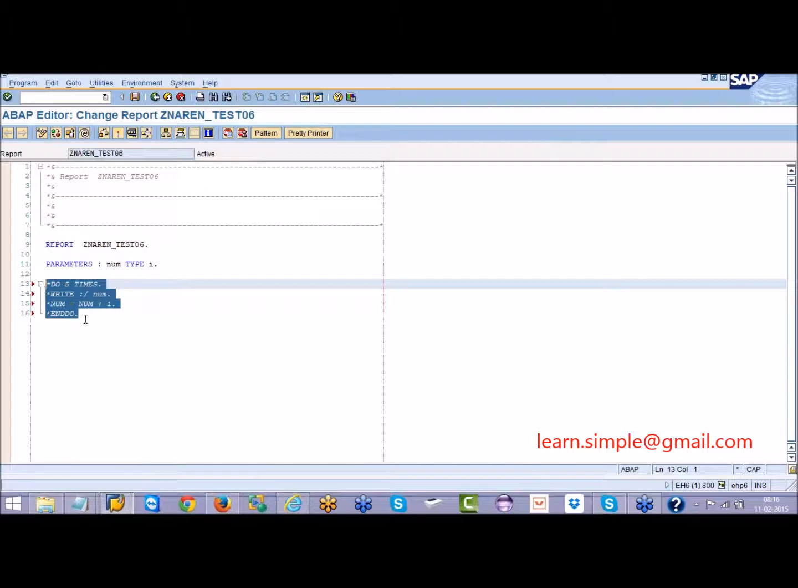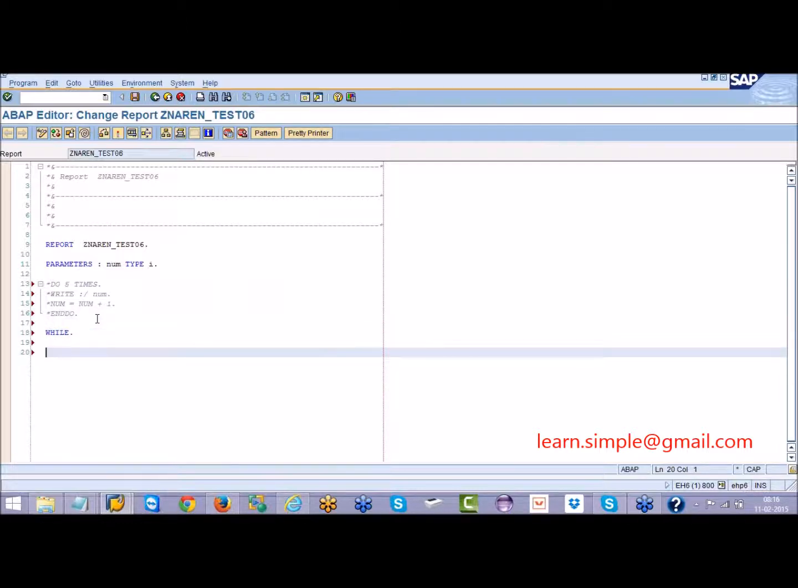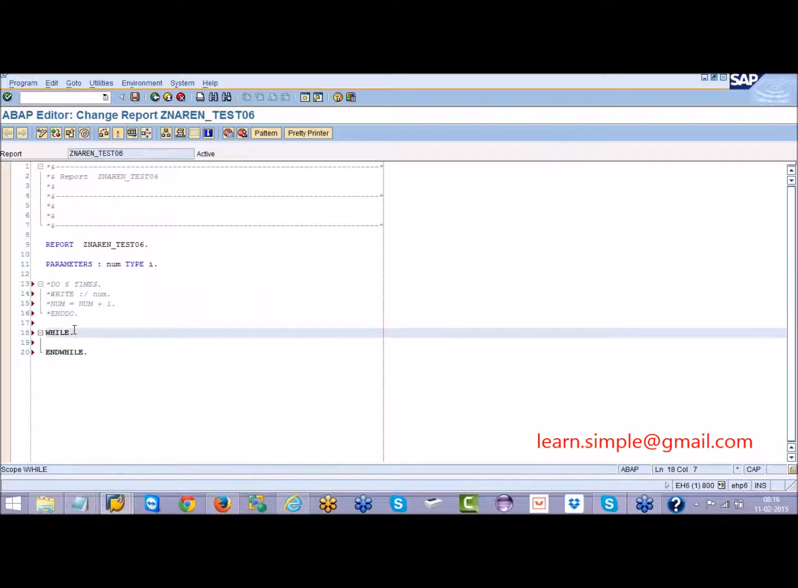I'll comment out this do loop and I will use a while loop. While always has an end while. While should always expect a condition from you. Say for example, if something is greater than something. For the while loop you always have to provide a condition.